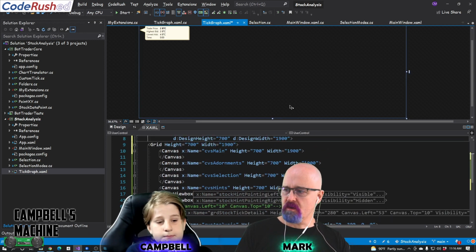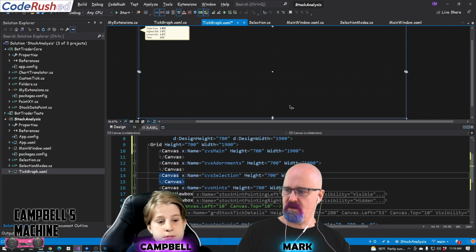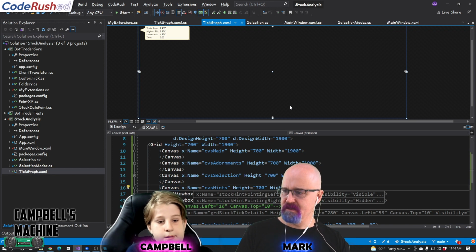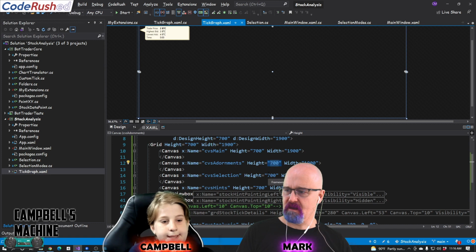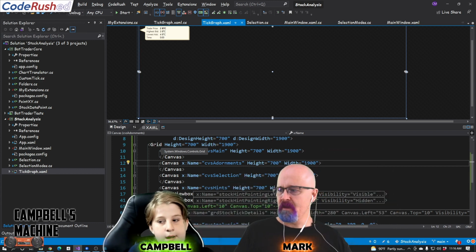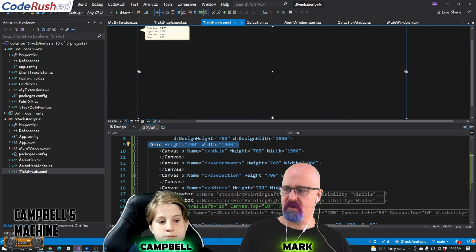Notice we've got these hard-coded canvas sizes all up and down here. We're going to need to fix that. When I say hard-coded, I mean this says it's 700. Same thing here. If I want to change it, it's fighting with all of these. So before we added a grid, we had a stack panel, where those were stacked up. Now we have them overlaying on top of each other inside of a grid.